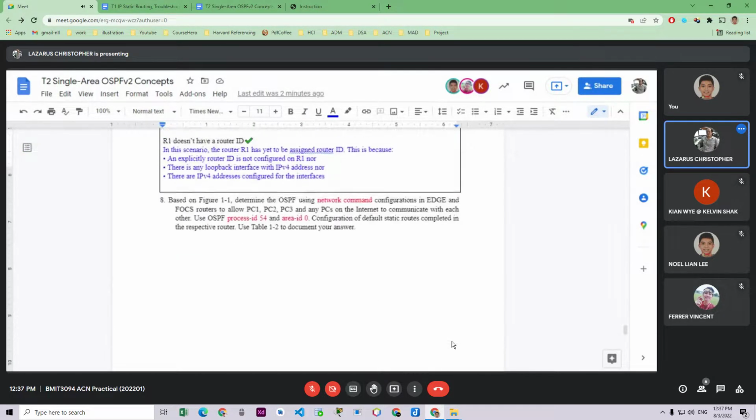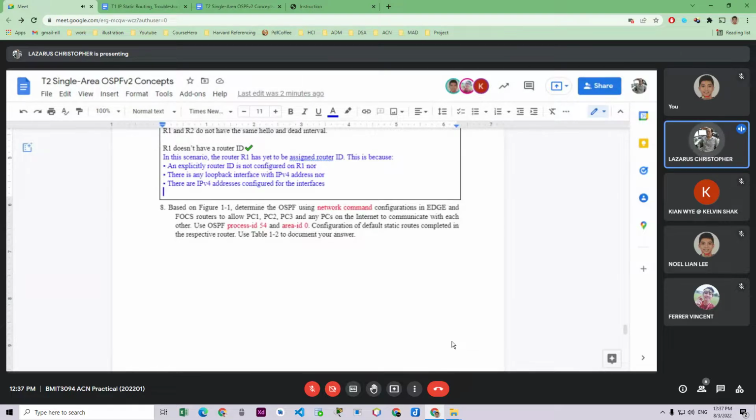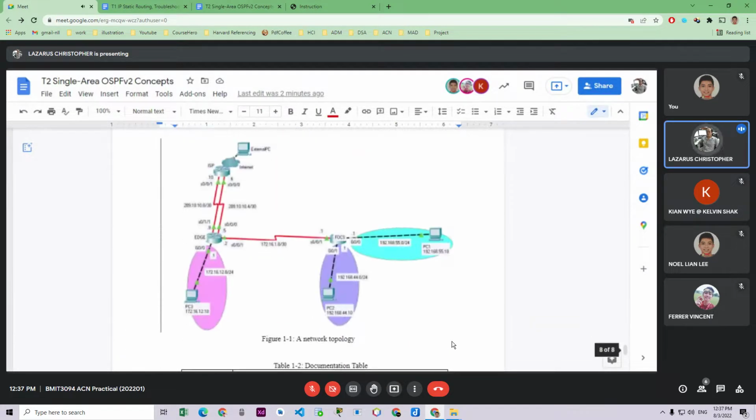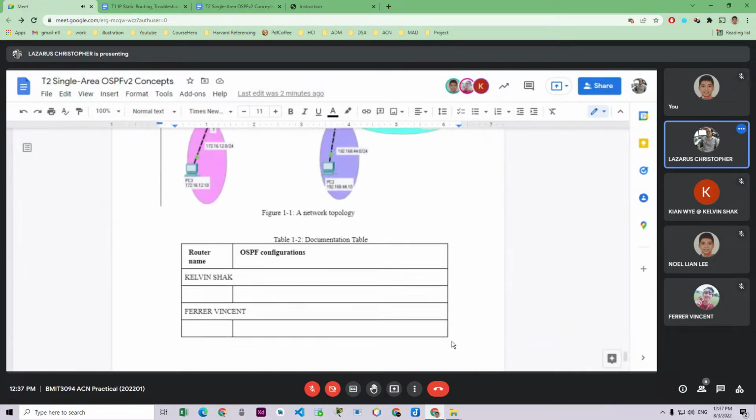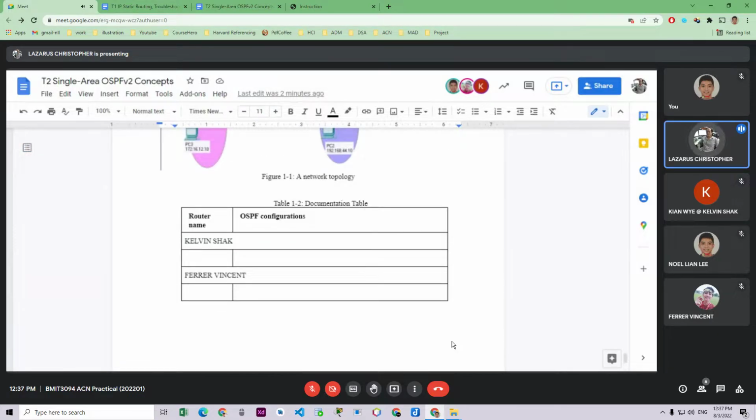Okay. Right. So we go to question number 8. Based on figure 1.1, determine the OSPF configurations using the network command in Edge and FOCS routers to allow PC1, 2, 3, and any PC on the internet to communicate with each other. Use OSPF process ID 54 and area ID 0. Configuration of the default static route is completed in the respective routers. So don't forget you have to put static routes also. So, okay, so Kelvin and Farah, right, not yet configured.